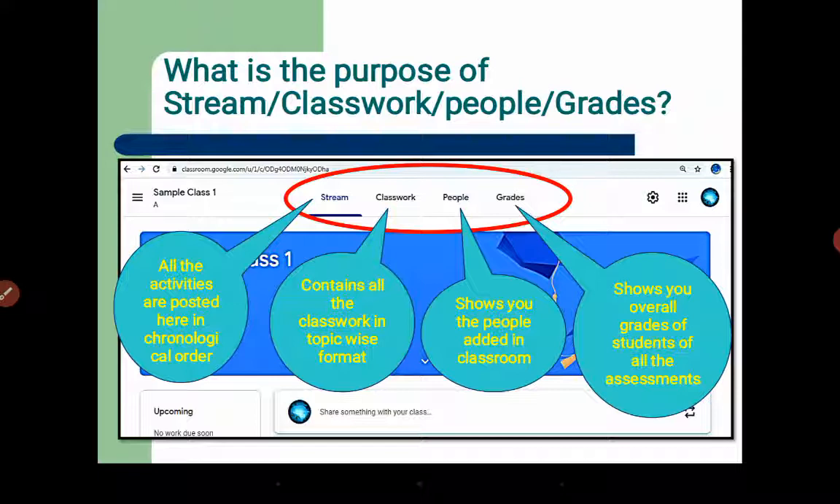You will see all the classwork topic wise here, and if you want to create any assignment or any other classwork, you will go to this tab. On the classwork tab only you can create assignments and any other thing. The people tab I have already shown you. It contains all the people in the classroom. Grades is just like a course worksheet in which the grades of all the assignments will be shown.